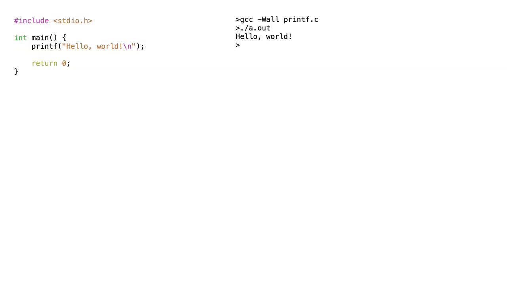And here we see that it does work. We compile the program and see that it prints what we told it to print, the text, "Hello World." Let's take a closer look at this code so that we know how to use this function in the future.